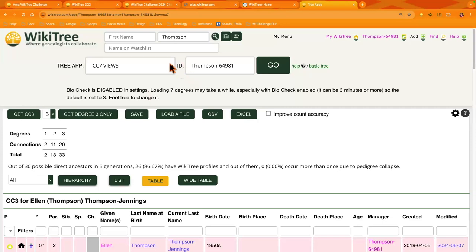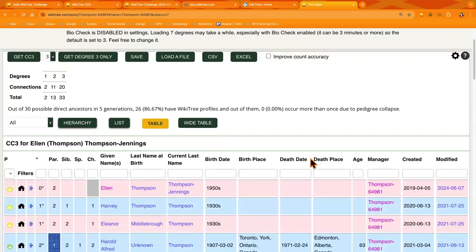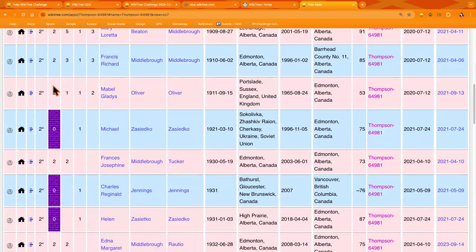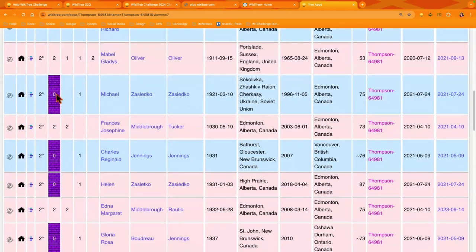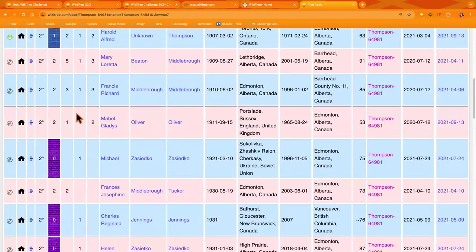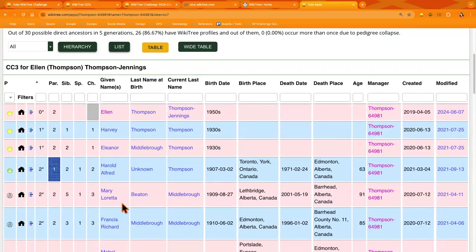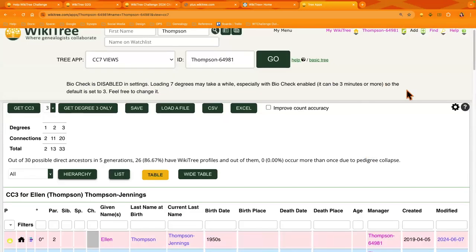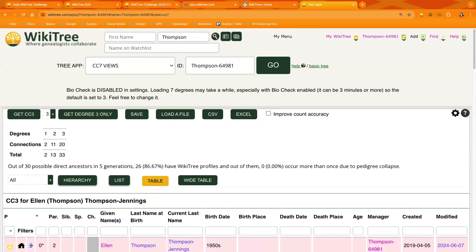So this is one of the tree apps that I'm showing right now. CC7 views, just to share that this is a good way to find profiles to work on. If you go down here, you can see this column, and it's purple. It means that neither parent is listed or attached, so that's an opportunity, maybe. Also, you can see if there are no spouse or no children. There's a column for children here, spouse here, siblings here, so you can see where you might be able to start adding to people. It's a really great tool to have. And you can also just show up in the Discord and say, where should I work? And somebody will help.